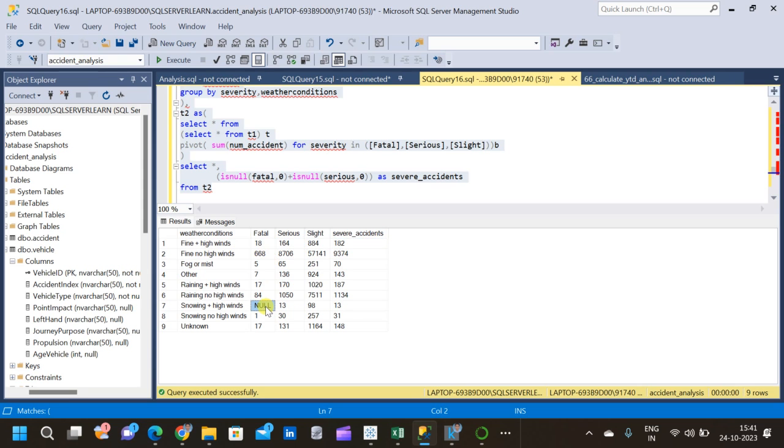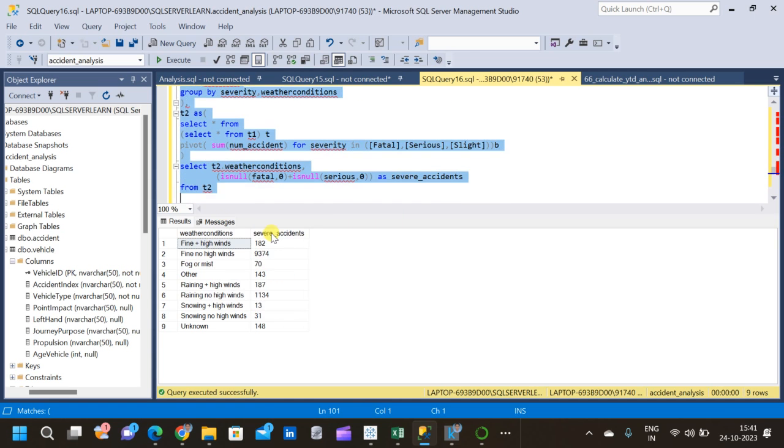And as you can see here, this is why we used an isNull function over here, because this is null and 13. Null plus 13, actually without the isNull function the result would have been null. Currently, since we are using isNull, we have 0 plus 13, which is 13. We don't want all these columns in the result, we only want weather condition and severe accidents. So we can also do one more thing here, that is T2 dot weather conditions. Now we'll have the result in such a way that is severe accidents and the corresponding weather condition.